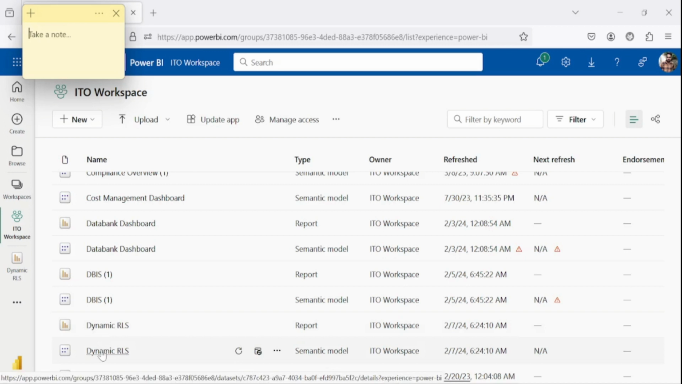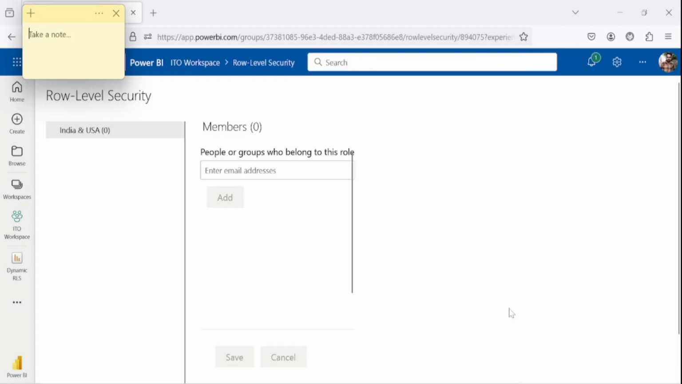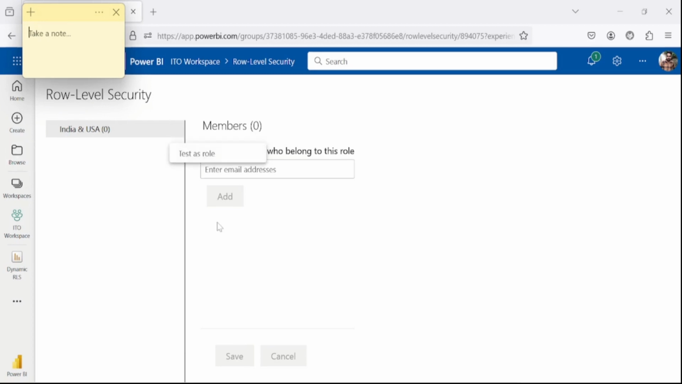Just like static RLS, you need to click on these three dots and then click on the Security option. Once you click on Security, you get to see the row level security, and we can also see the same role which we applied in Power BI Desktop. If you want to test that role, you simply need to click on the three dots, and here you will see the option Test as role. So let me click this option.